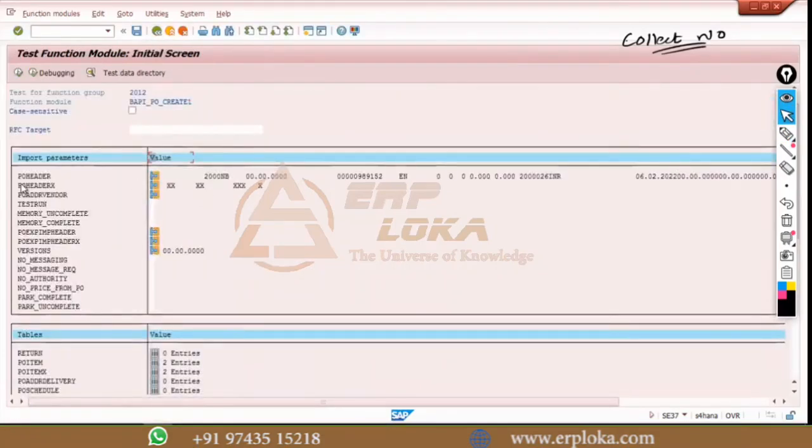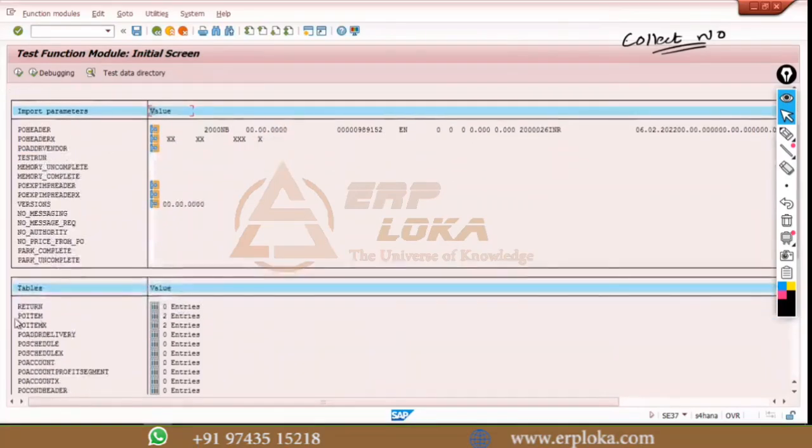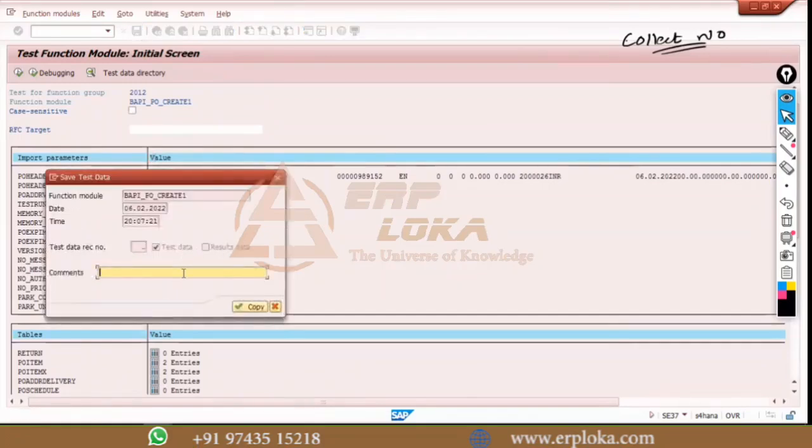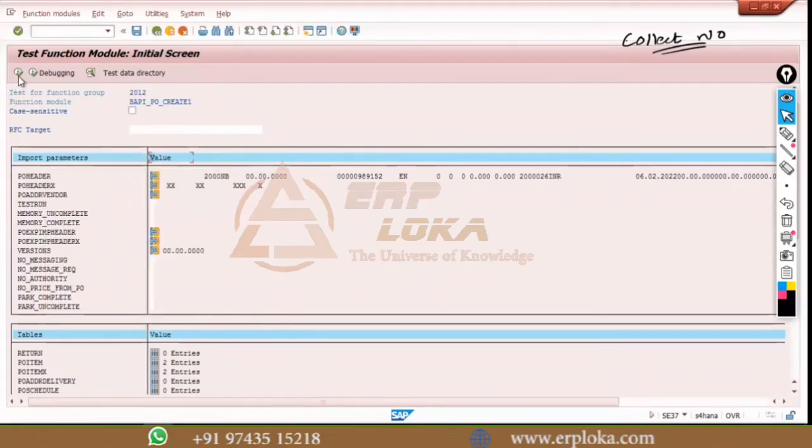Now I have entered the header details. I have confirmed the header details. If I come to item details, I have put 2 items and I have confirmed in the item details. Okay. Then I will execute this. Before that, I'll save this data. I'll create it as PO creation 1 and save this. And I'll execute.